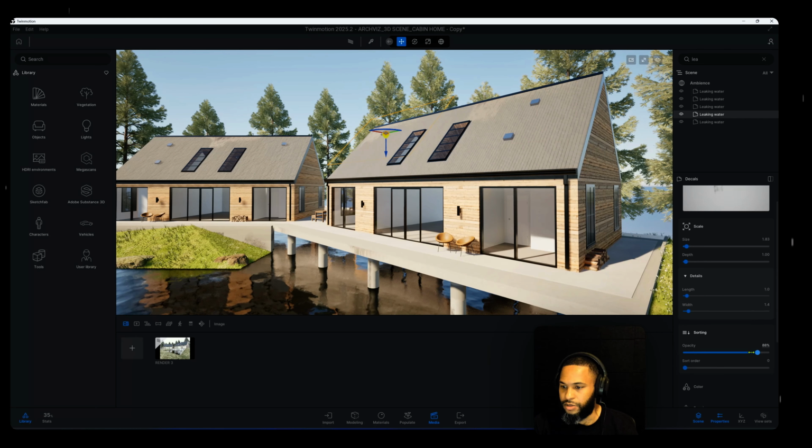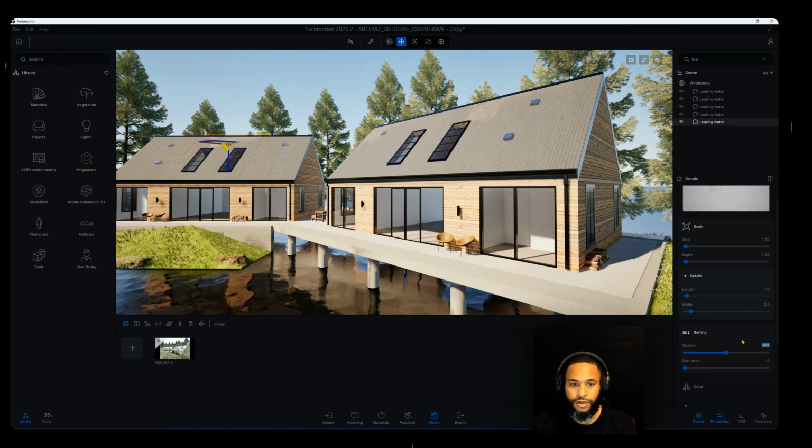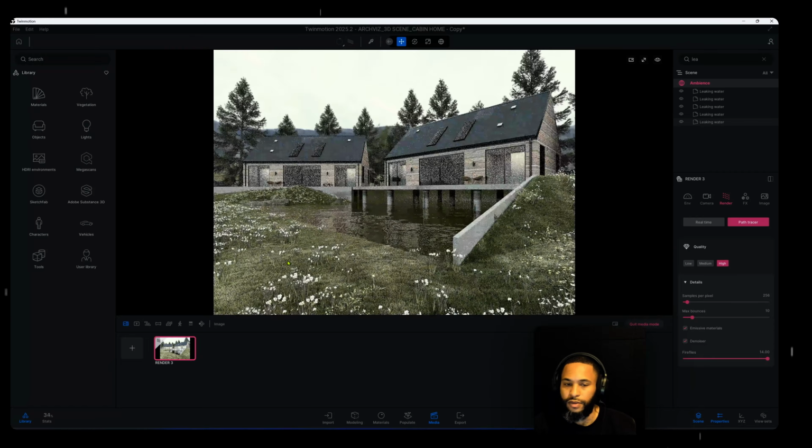And this one's 90% as well. We can adjust it to 60%. And we can make this one 50. Okay, so now we go back to our rendering. It doesn't look as overbearing, but it does fit the scene very well.